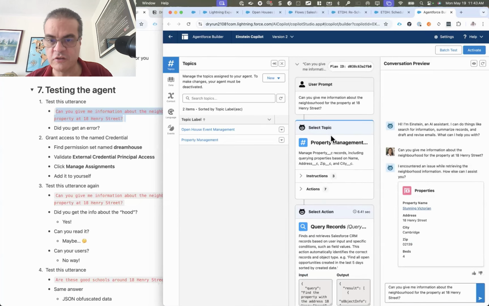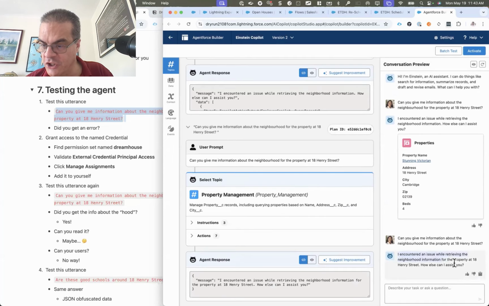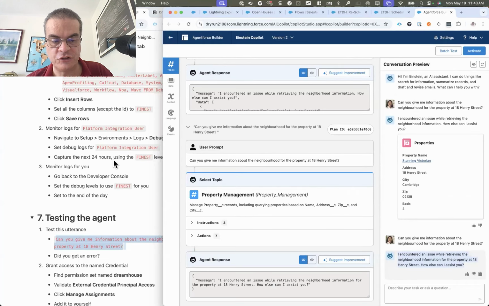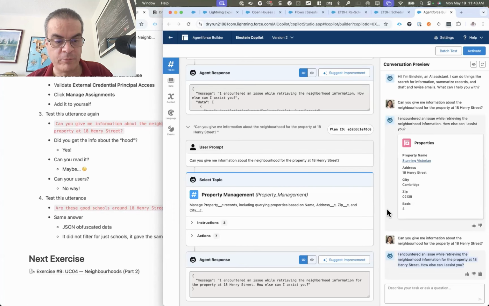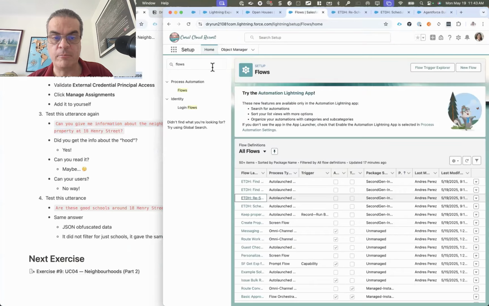Let's try it again because it's not giving me the neighborhood information, just giving me the record. Oh, yeah, I was expecting that. "I encountered an issue while retrieving the neighborhood information." If you go into the developer console, you'll see that the problem has to do with the user not having permission to make a call to external websites. And we can fix that by going into permission sets.